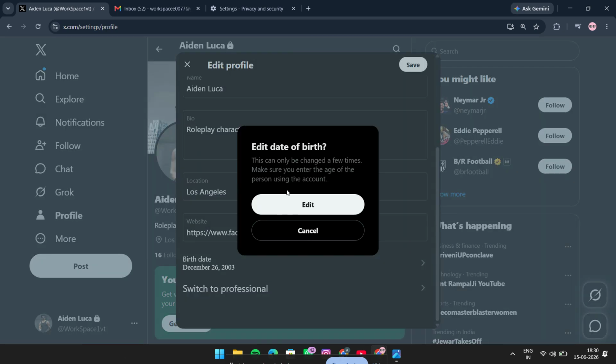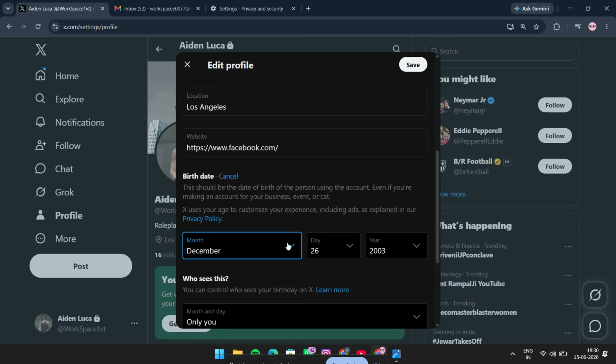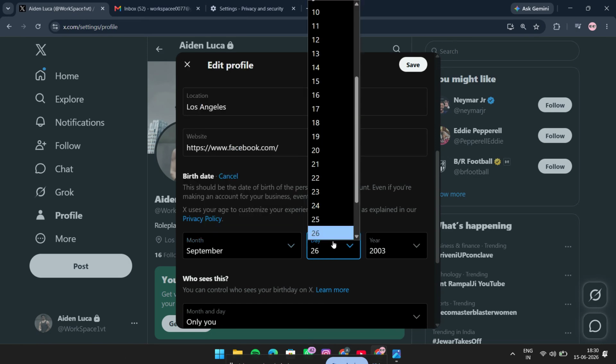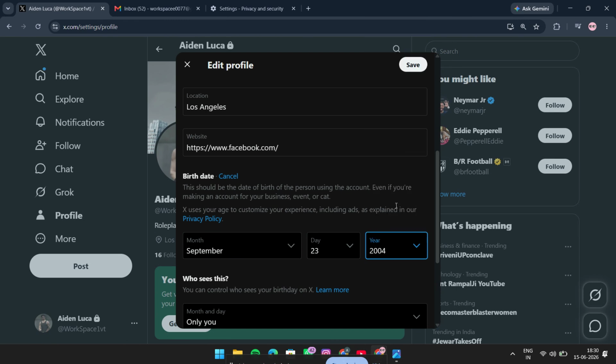X will then prompt you to enter your birth date details. Select your birthday, month, and year carefully, making sure everything is correct before continuing. This part is important because the date you enter may be used to help verify age-related account settings.